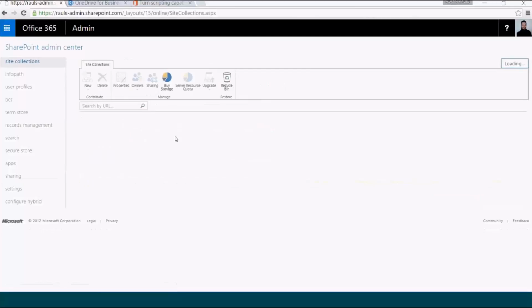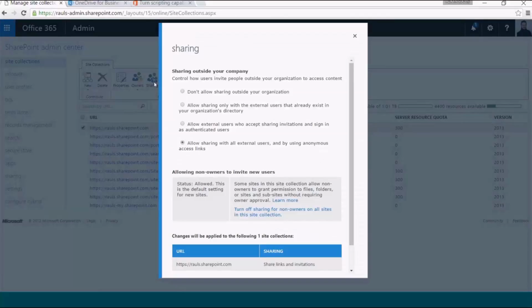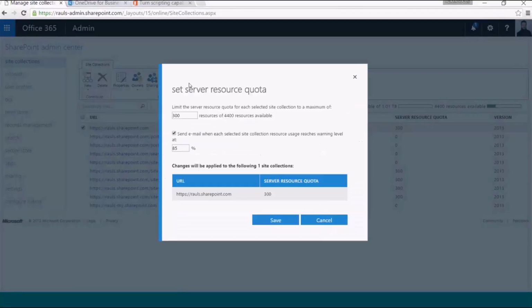Going back to the site collections. After this is configured at the tenant level, you are able to select the same options here at sharing, as you can see on your screen, differently for each site collection. At this dialog, you'll get also the current sharing state. You'll have to set up the server resource quota. You might want to increase this resource quota depending on the customization you have on your site collection, such as customized apps or workflows.